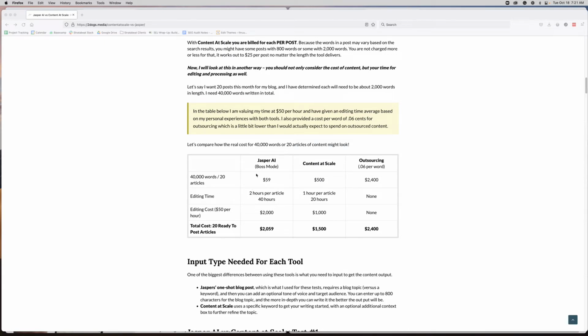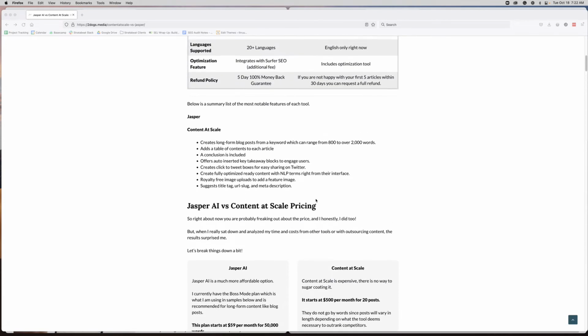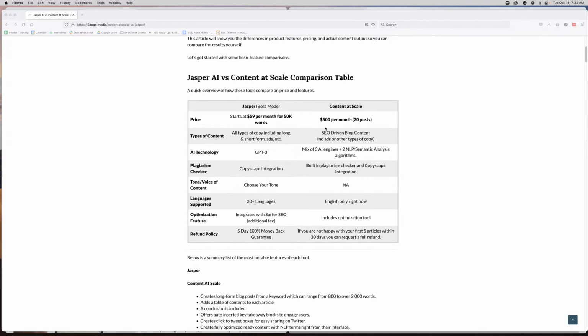So, and again, the other thing about Jasper, which you don't have to do with Content at Scale: you need to feed it a lot of information for it to give you the content that you're looking for. So you have to use commands and tell it what you're looking for. Content at Scale is giving you a full written post, including headings and call out boxes and click to tweet boxes. So you're going to see there's a big difference in regards to these two for the money that you're paying.